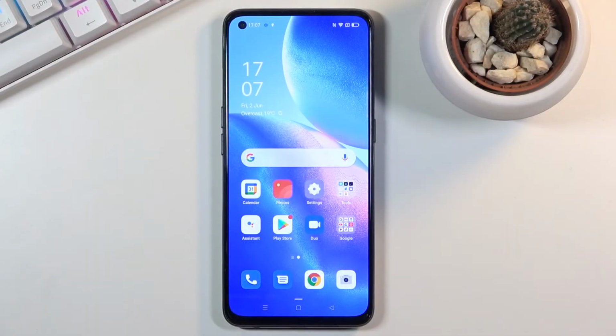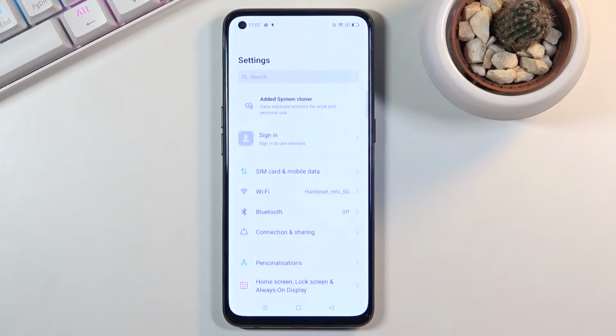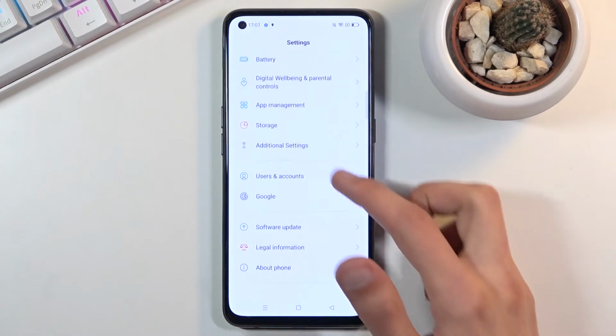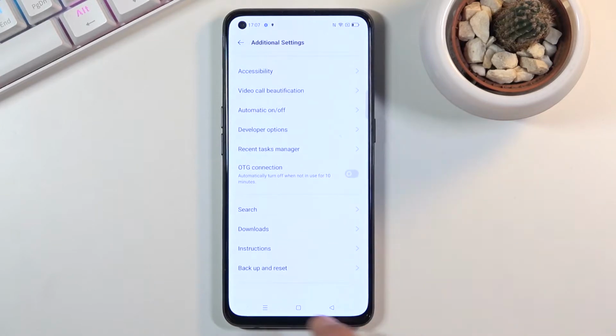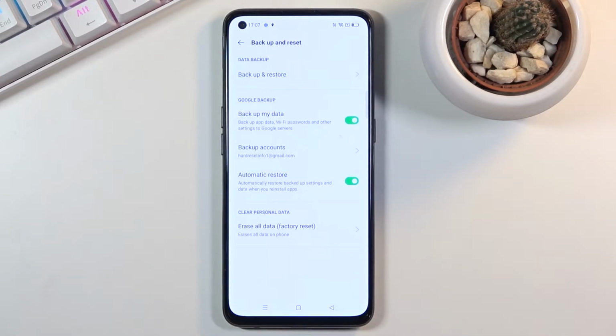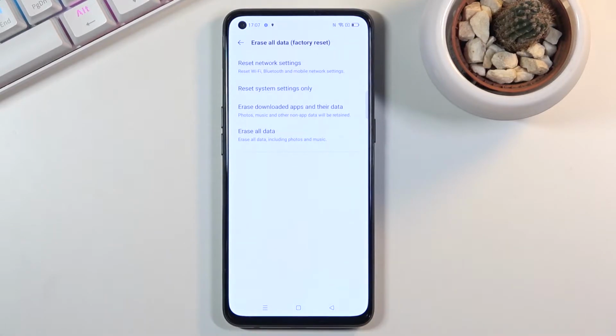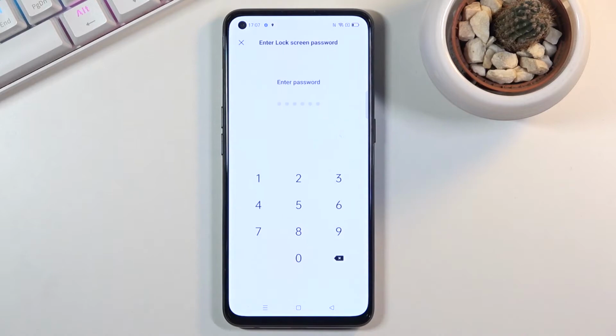Welcome, I'm using OPPO Reno5, and today I'll show you how to hard reset the device through settings. To get started, obviously, let's open up settings, and from here we're gonna scroll down to additional settings. Again, scroll down to backup and reset, and choose erase all data factory reset. And once more, erase all data.